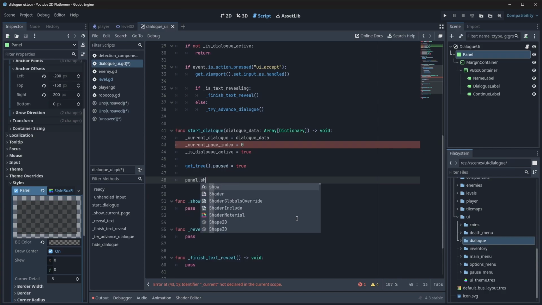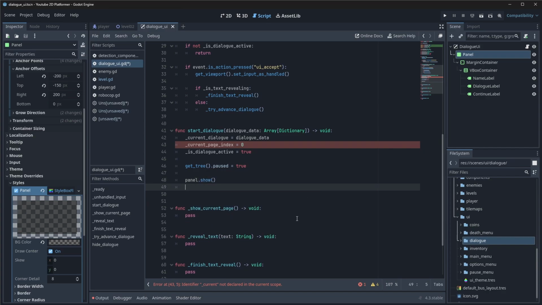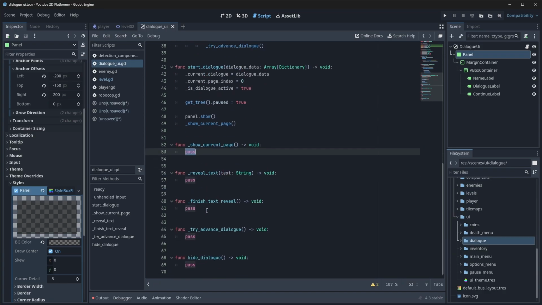We're going to access our panel and actually show it. And then we can start to do show current page. Inside of show current page, we are going to get a variable we're going to call page, which is a dictionary. And it's going to equal our current dialog and our current page at our current page index. And this is going to make more sense when we go into our NPC and make the NPC class.